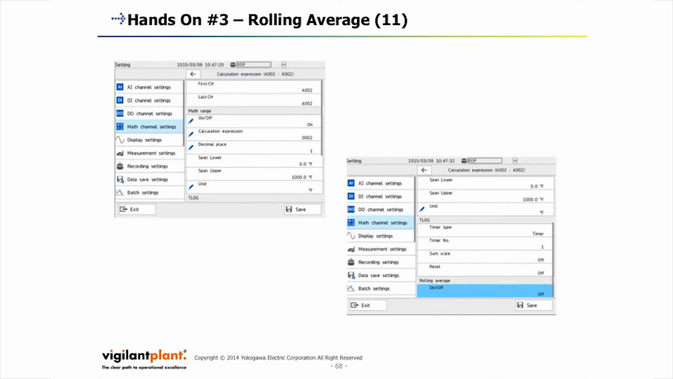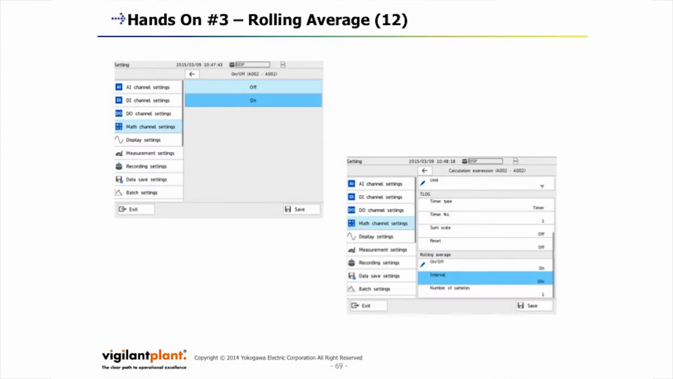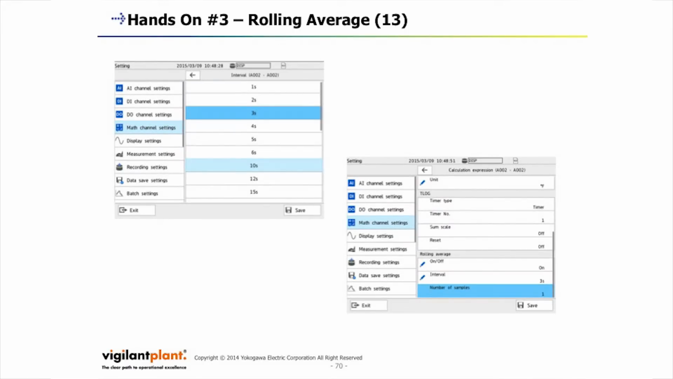And then enter here. Then we're going to turn our rolling average on. So we're going to select the off, turn it on, and then we need to select the interval. By default it's 10 seconds and 1 as the number of samples. So we're going to change our interval to 3 seconds.